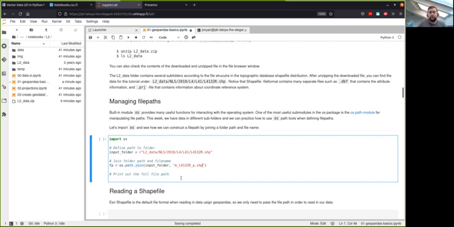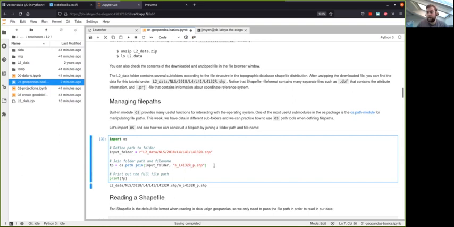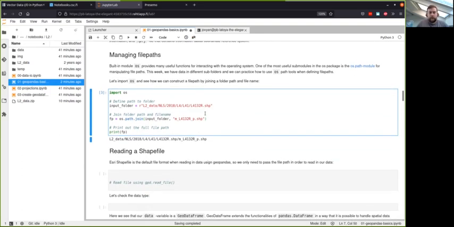And if we then try to print out the file path, the FP, we can see that we get the file path to the specific file that we defined here above. Okay, I hope that was understandable. We will be doing more reading and file path joining, so we will get the opportunity to repeat that as well.